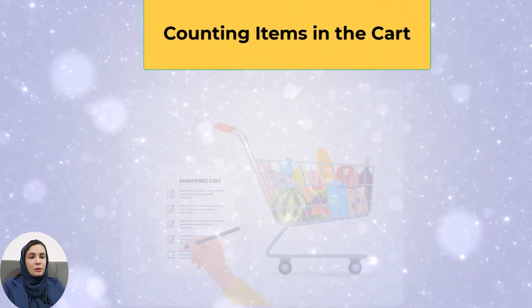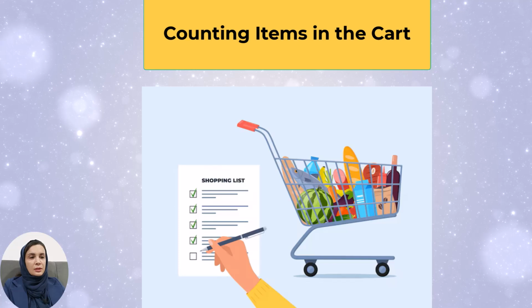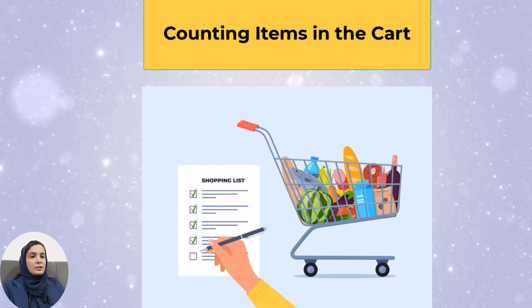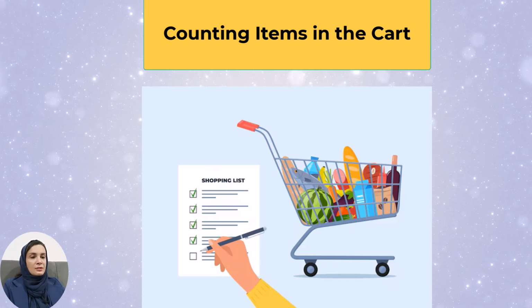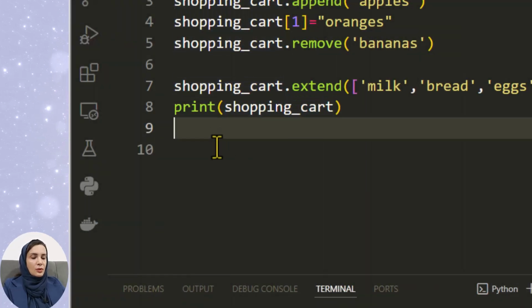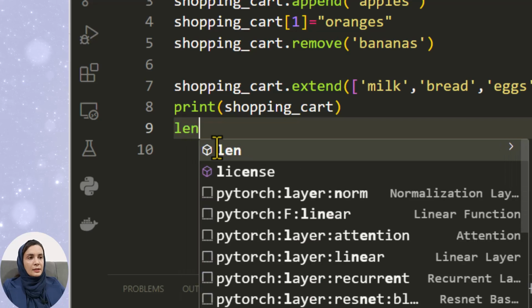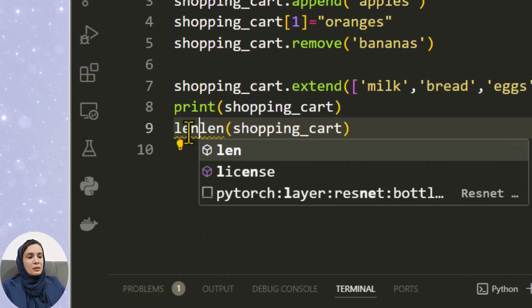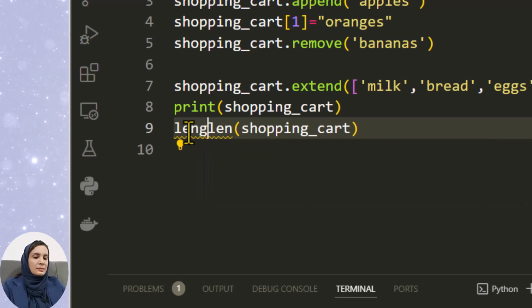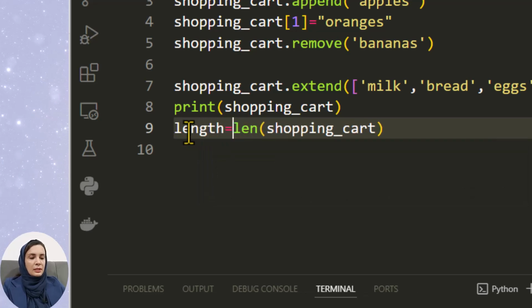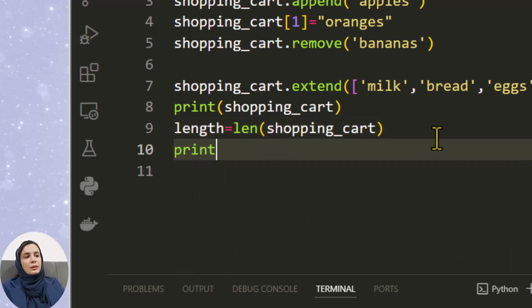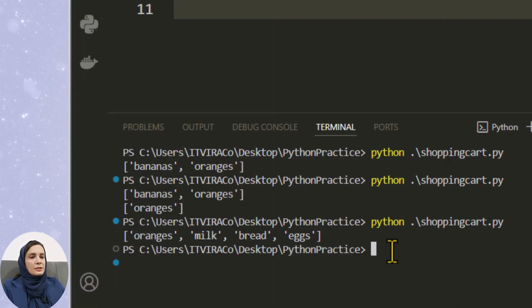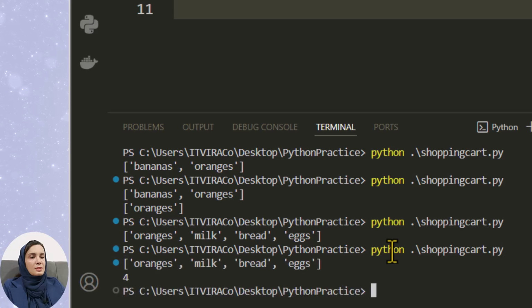If we want to know how many items are in the cart, we can use the len function. We used this function on strings. Do you remember? Now we can use it for lists. So we type len, and in parentheses the name of the list. We can assign the value of it to the variable length, print length and run it again. This line prints the number of items in our list, or in the cart.